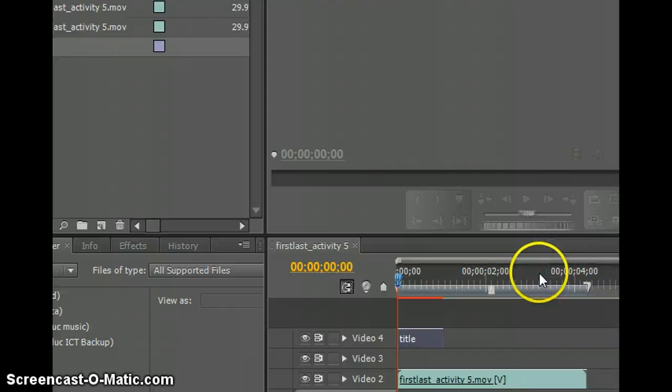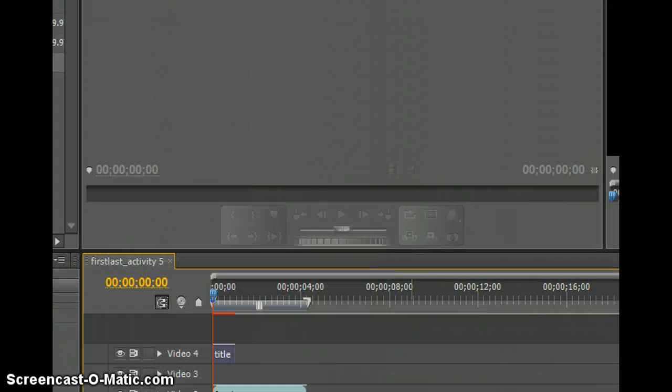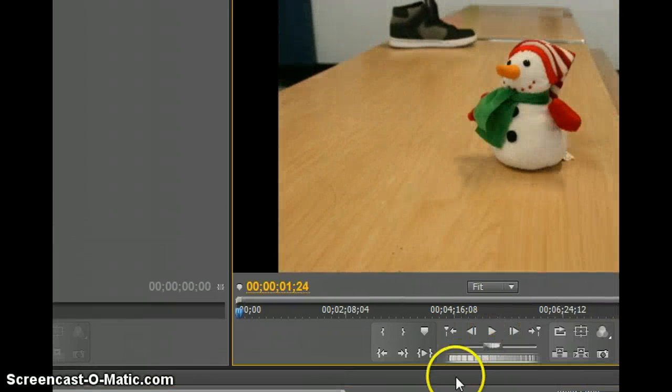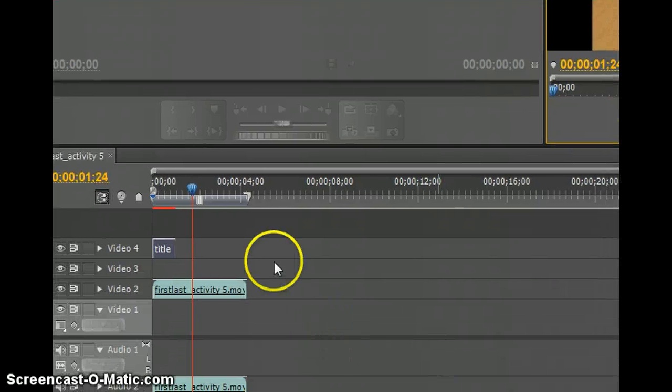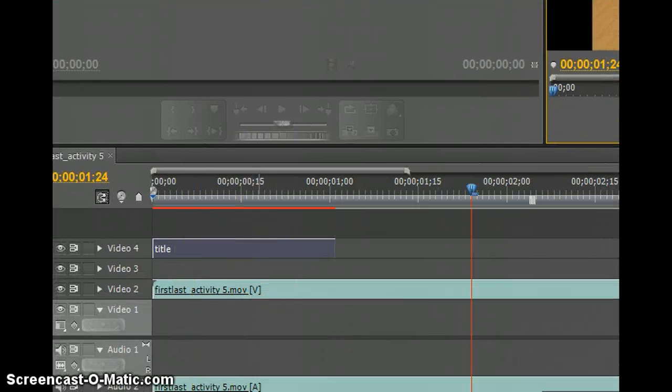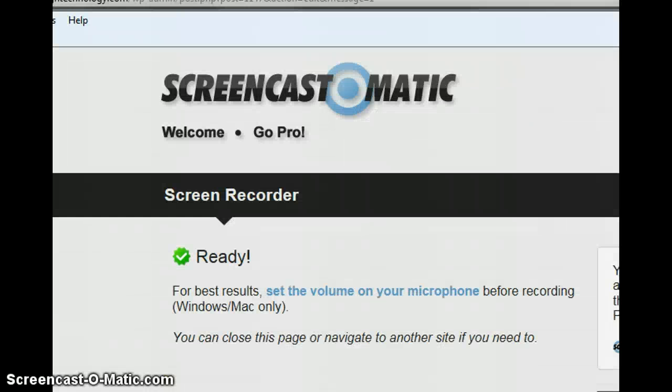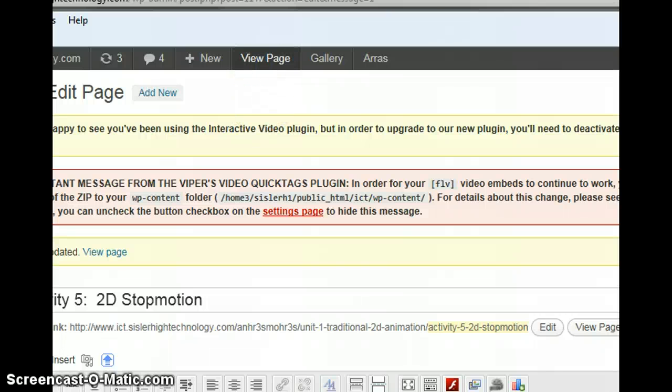I'm going to hit minus on my keyboard to zoom out and scroll over to my monitor and press play. Looks good. It's on there for a nice length of time. Now in the instructions, I've also asked you to include your name.